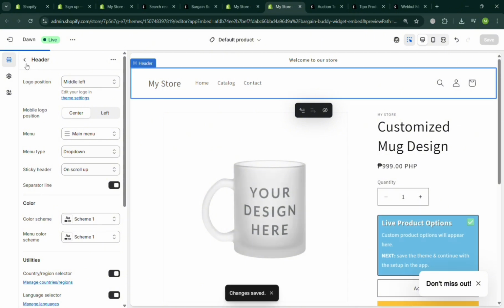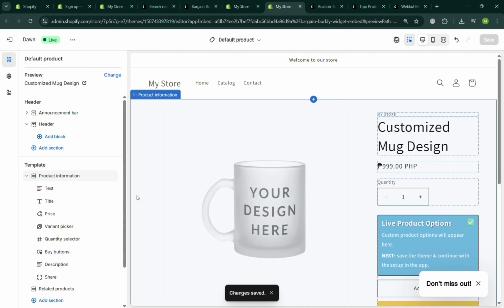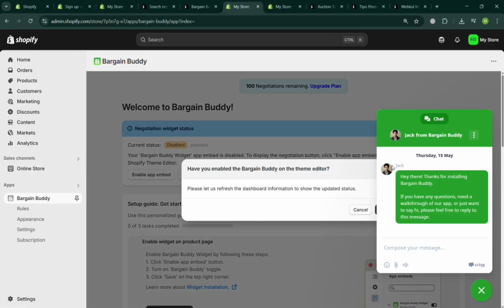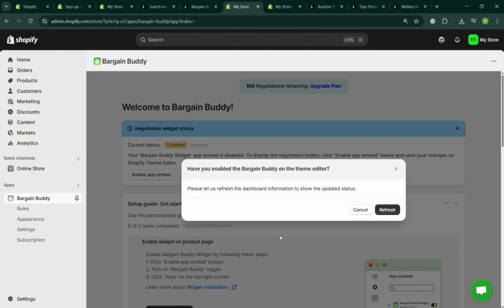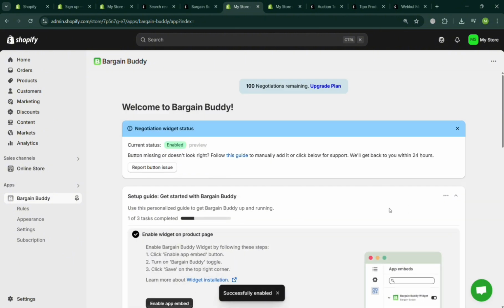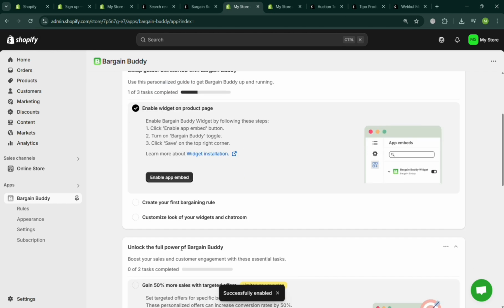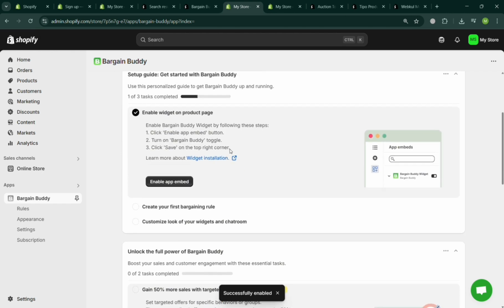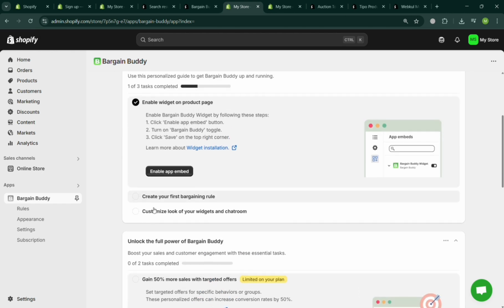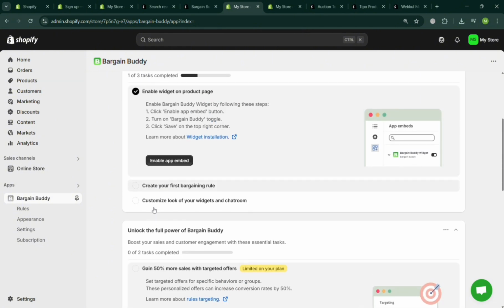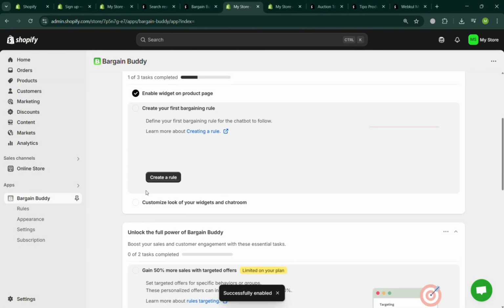Now once you try to save it, you could also go back to the page in our Shopify, and it will show us a variety of options to navigate. Now on the right side panel, once you enable the bargain buddy in your theme editor, simply refresh this one and you should be directed to the first bargaining rules by creating it. To do that, just click this create new rules button, or you can click this button right here.